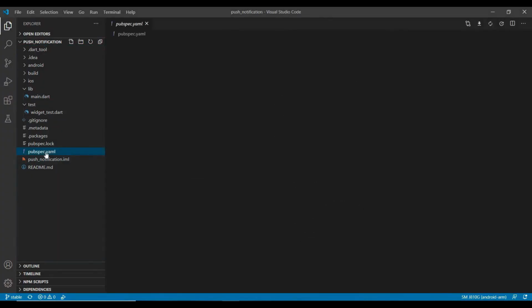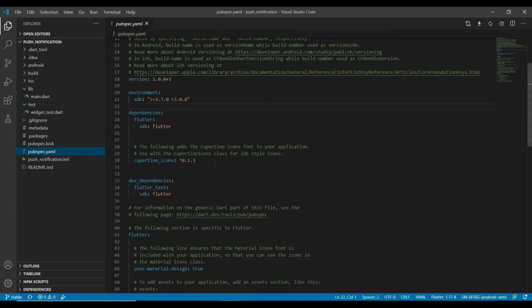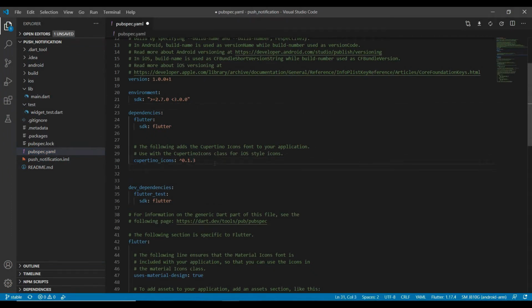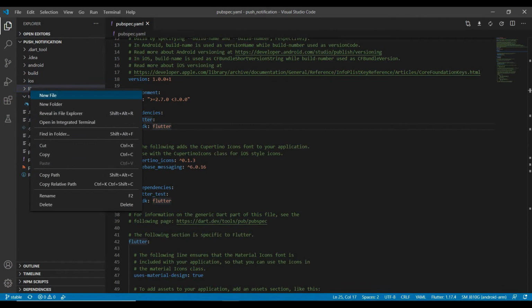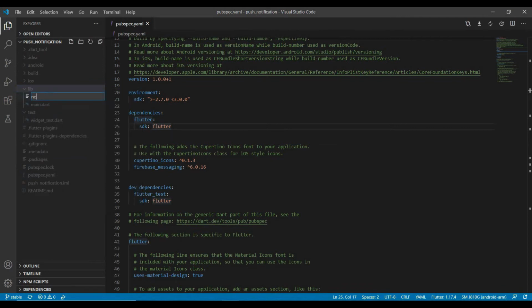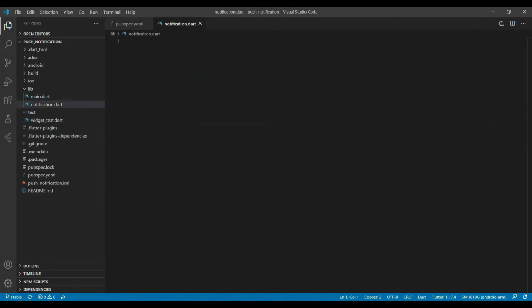The first change that we are going to implement is to handle the notification click event. And for that, let's first import the package, which is Firebase messaging. Okay, now let's create the helper class and give it a name notification.dart.